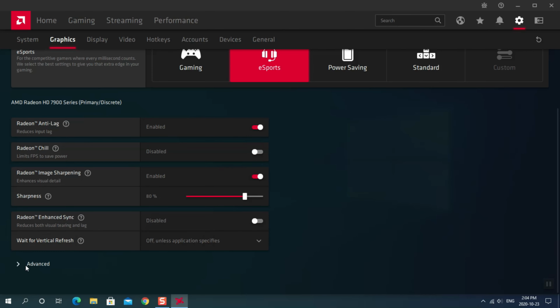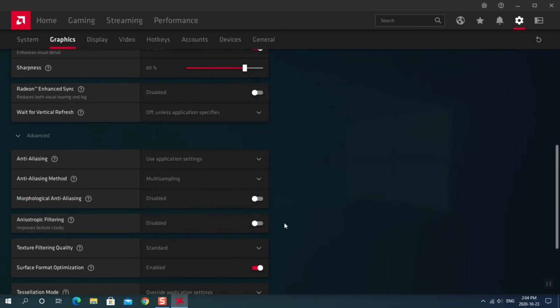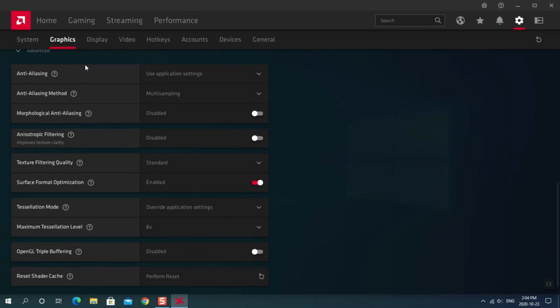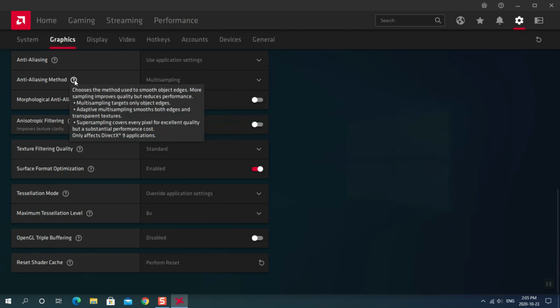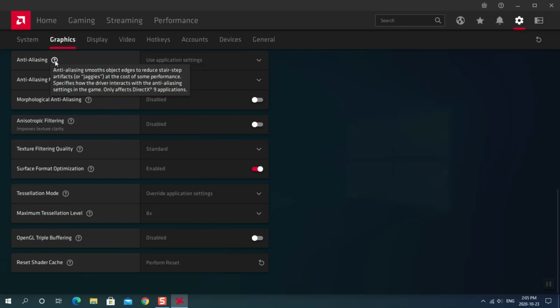We're going to go to the advanced. Let's have a look. What else do we have? All right, so anti-aliasing. Basically, you're going to be able to go in, change your textures, change pretty much anything you want. And if you don't know what it is, you hold your mouse over it and it's going to tell you. So anti-aliasing smooths object edges to reduce stair-step artifacts, or jaggies as they're commonly referred to. But it's at a cost of some performance. So you can decide whether you want to do that or set it up.